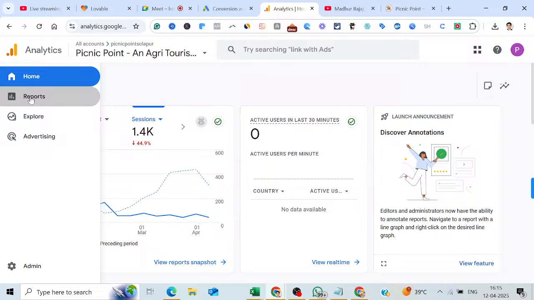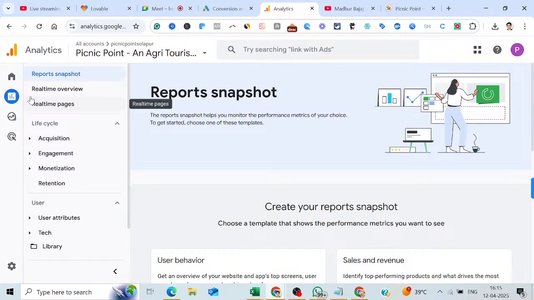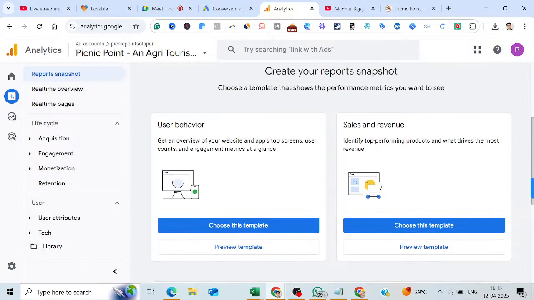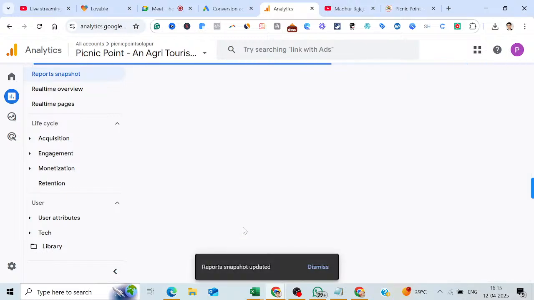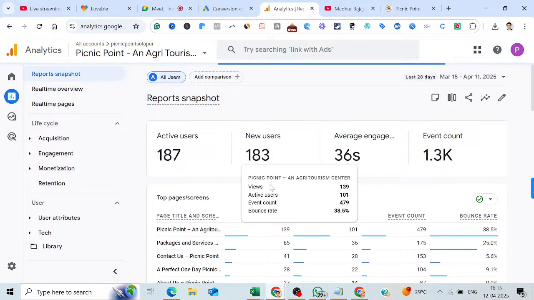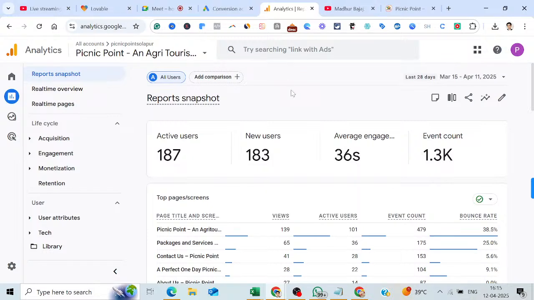Then I click on the reports tab here. Here you can create your reports snapshot. You can choose a template, for example for user behavior. Choose this template. Okay, so now this is the data you get.